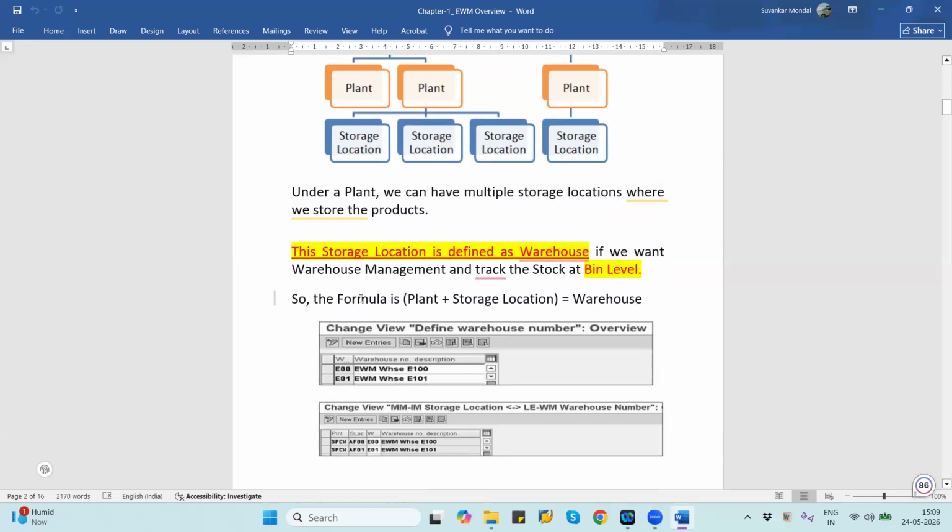Sir, I have a question here. Yes, tell me. Can we assign one, two or more storage locations to a warehouse? One warehouse can be assigned to one storage location, and one warehouse can also be assigned to two storage locations, which means by combining two storage locations you can define a single warehouse. Single and multiple, both are possible.